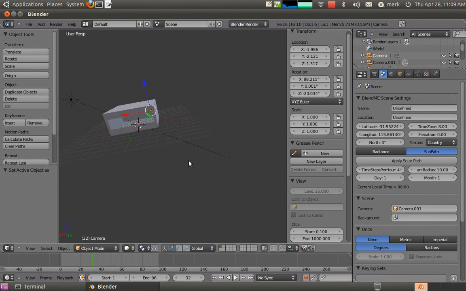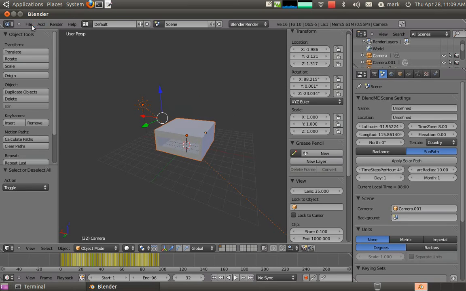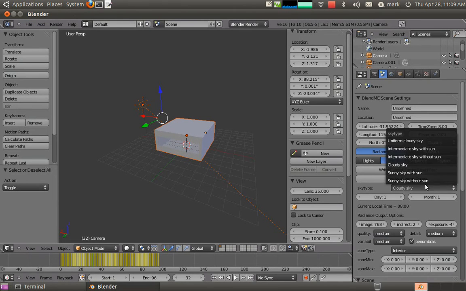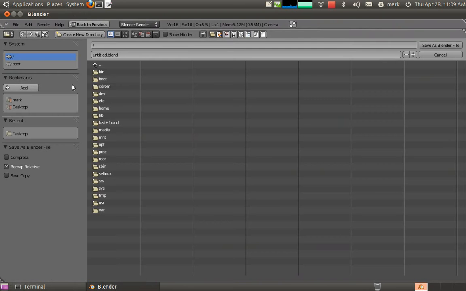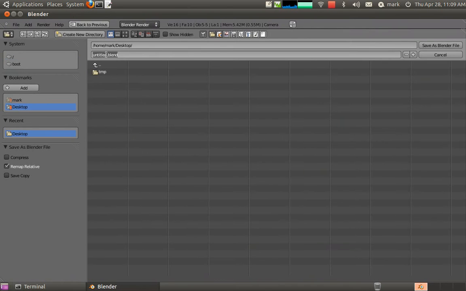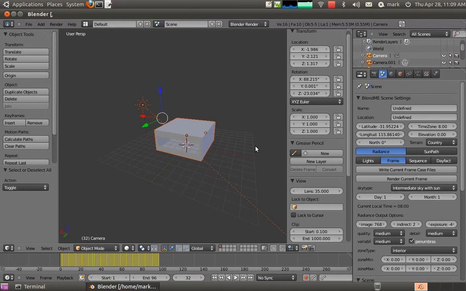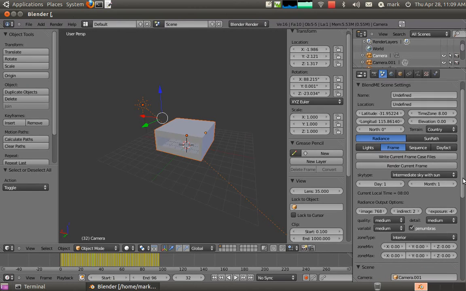Okay, so now we've got our scene set up and everything's ready to go. I'll select everything inside the scene, go back to the Radiance menu, and we'll render this as an intermediate sky with the sun. I'll save that as something on the desktop. We'll call it Radiance.blend. Okay. So now everything's set up and ready to go.